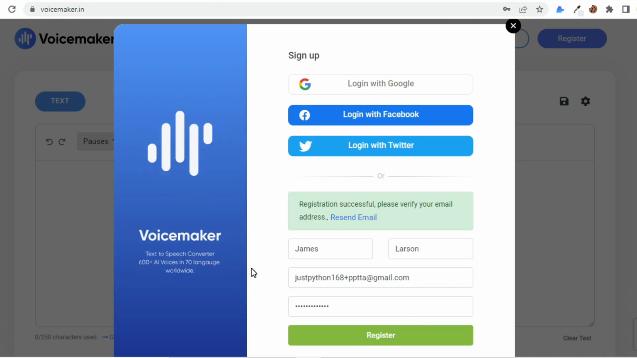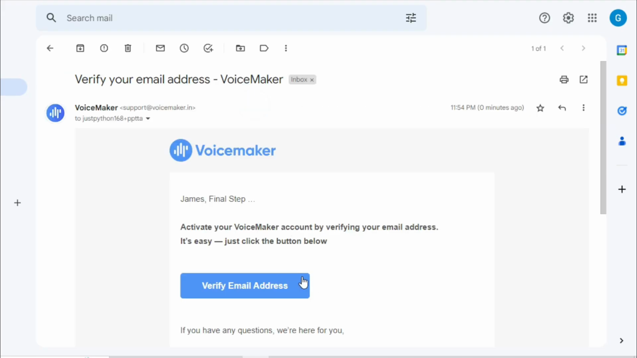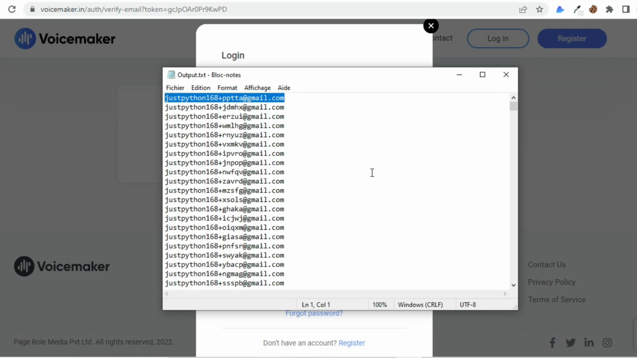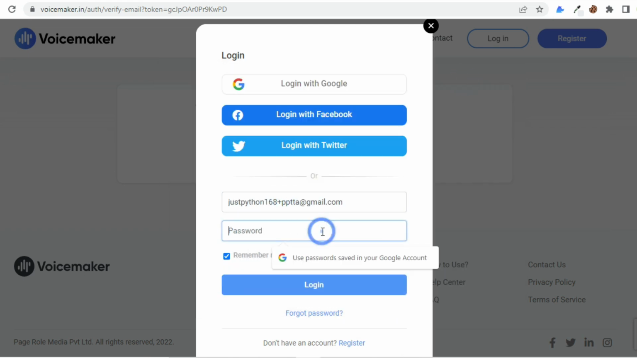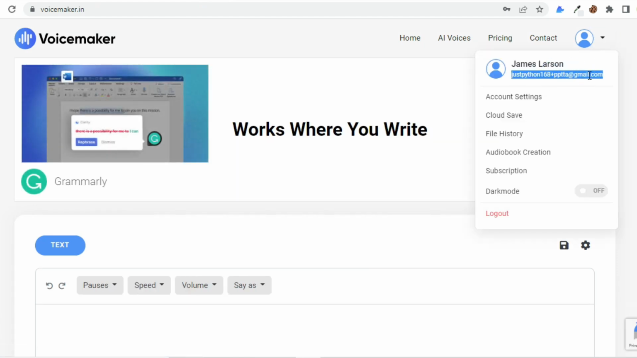Okay, now it said we need to confirm our email address, which is supposed to be sent to the same original Gmail account. Now let's verify our email address to complete the registration. And let's log in again with the new email address. And here we go, we were able to create a second account on VoiceMaker, using the same Gmail account within seconds.